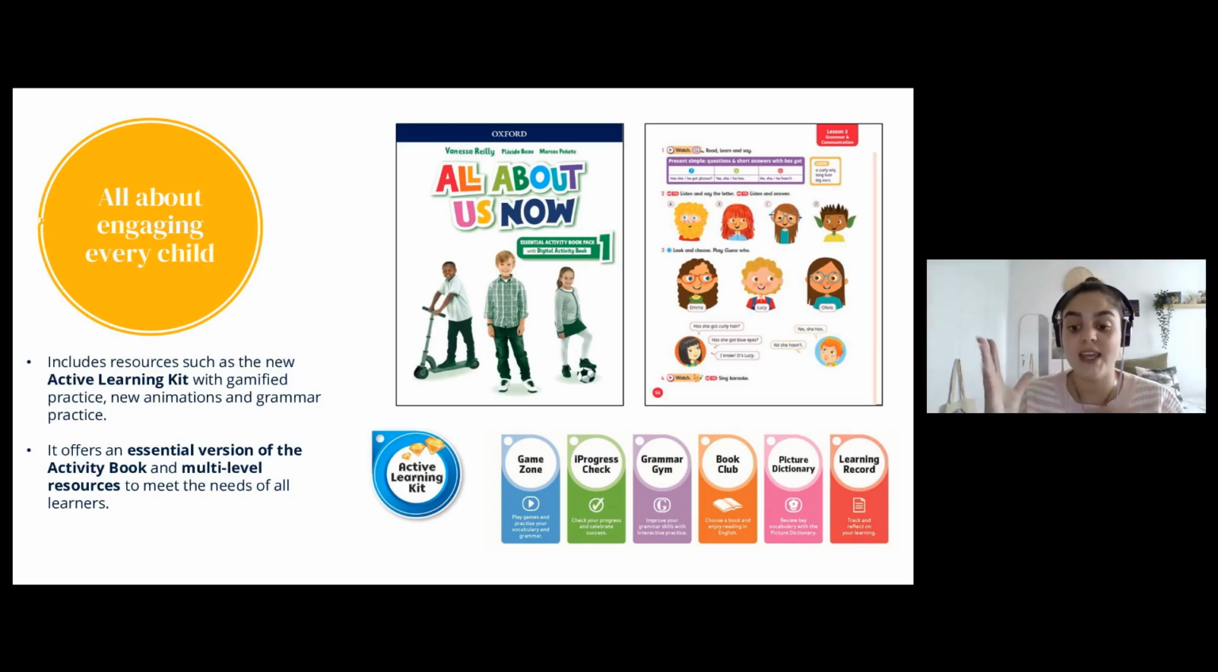So lessons in the essential activity book are first focused on consolidating the language, so the vocabulary, the grammar, the structures, etc., and then it'll focus more on productive skills.